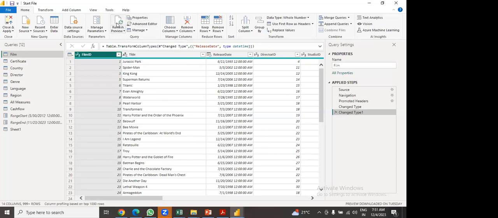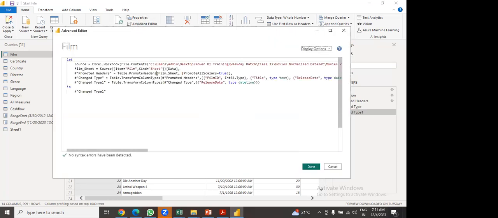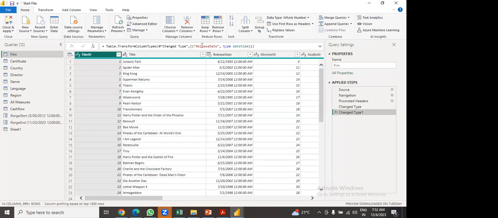Here you can go to some other options, like you can refresh all the tables. Or you can go into the advanced editor like this and see by yourself what all steps are being applied here. And this actually is the M code or M language which comes with Power Query Editor.